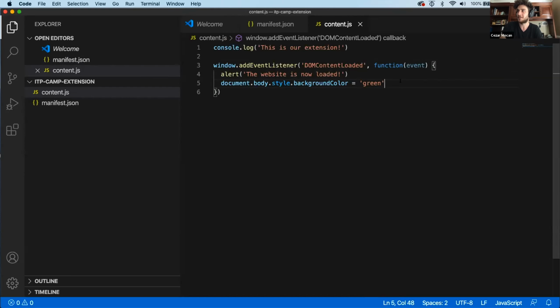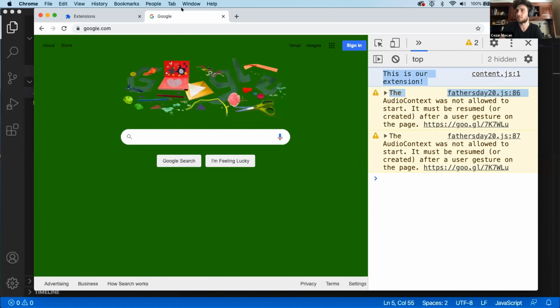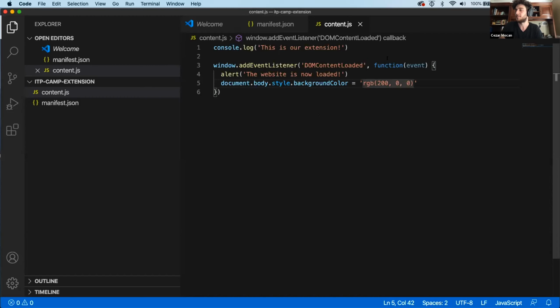One CSS trick for doing colors is that instead of using the HTML names, we can use the RGB CSS function. So we can specify the red, green, and blue. This is useful because it's easier to generate a random color if we're working with numbers rather than the dictionary of HTML colors. So if we say, for example, 200, 0, 0, this should be a reddish background color. I'm just going to test it really quickly. Okay, so we have a red.